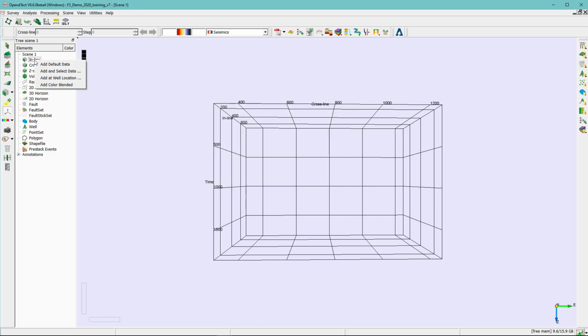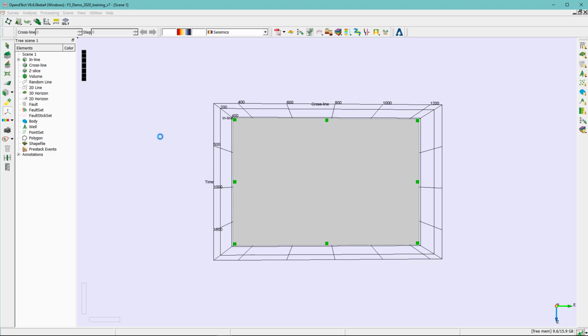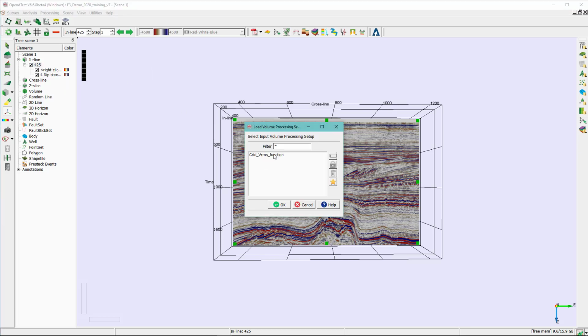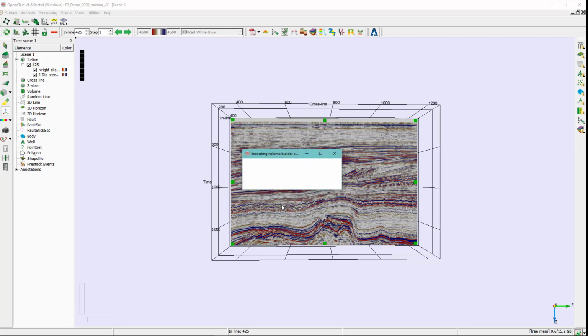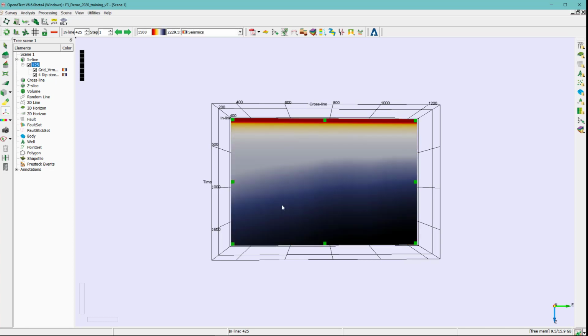So let's examine the results together. So first add an attribute, and then right click and click on the volume builder attribute and select the step that we just saved. And these are the RMS velocity results.